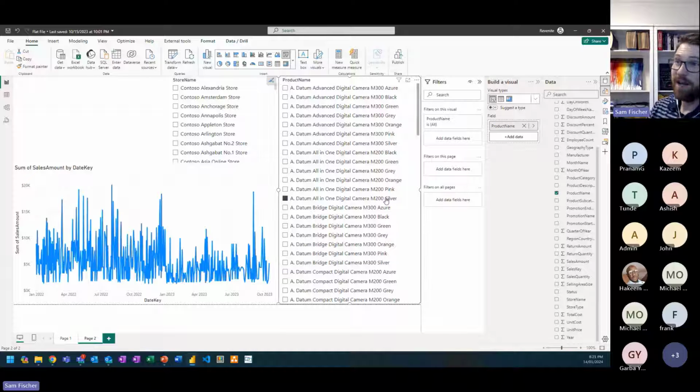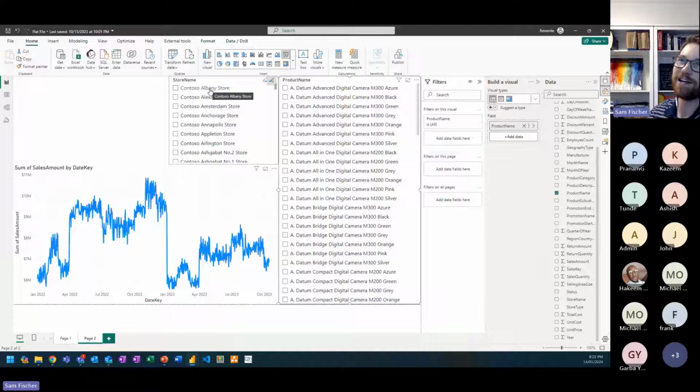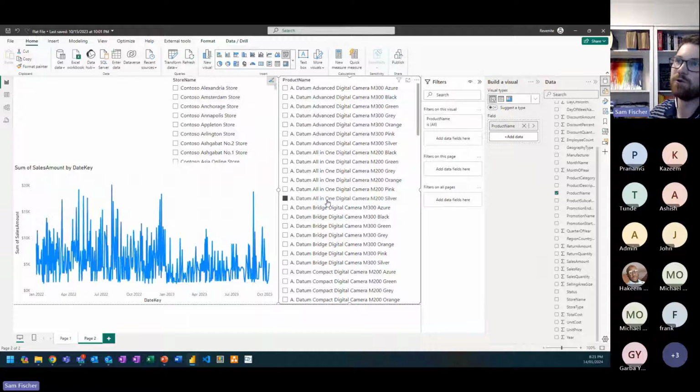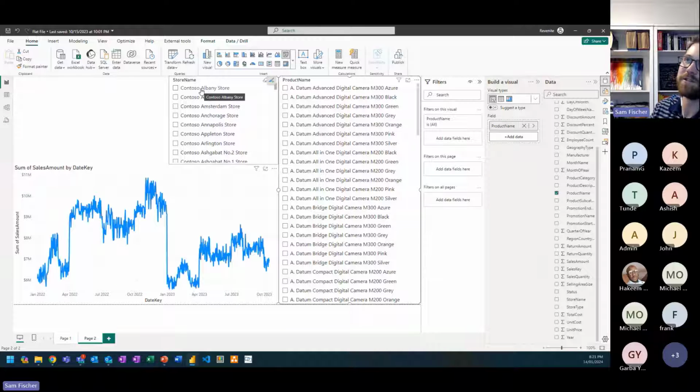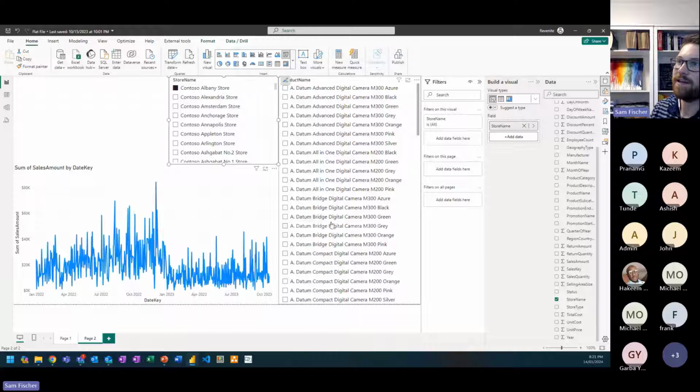Now, the more observant of you may have noticed that when I selected this M200 silver product, I actually had a bit of a change to this store name slicer. So when I select and deselect it, you can see that my Albany store actually disappears as I select the silver one. And similarly, if I want to work out what's going on, I can see that the Albany store, when I have that selected, omits that silver camera there. And if you've used Power BI before, you probably know that the way you can interpret that is that at Albany, there were no sales of that silver M200 camera.